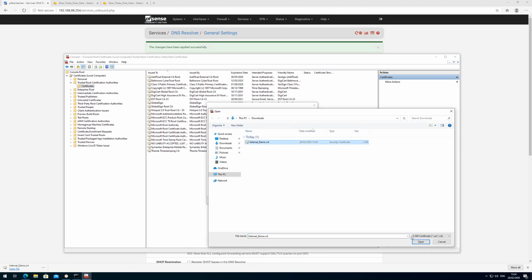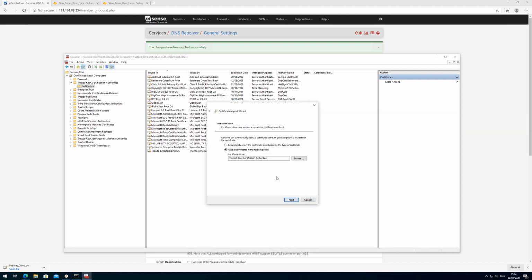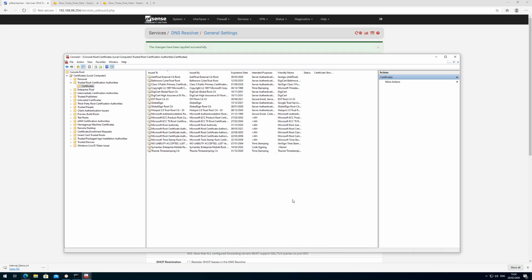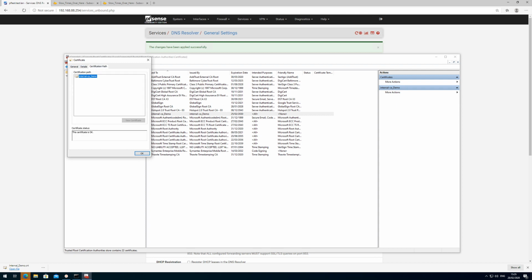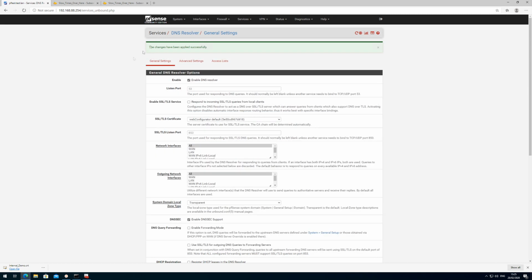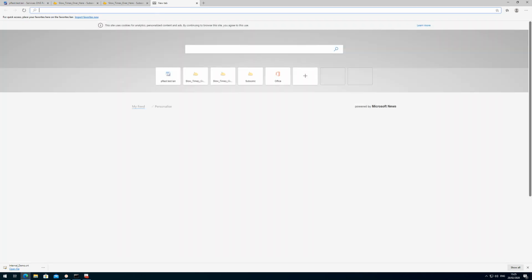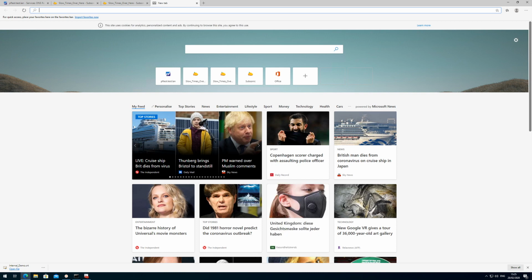So here's our internal demo cert. That should come in. Somewhere in here will be that certificate. I can't see it. Oh, there it is. So internal CA demo, that is our root certificate. Okay, certificate is okay. So if I now, hopefully I can get away with not closing the browser.